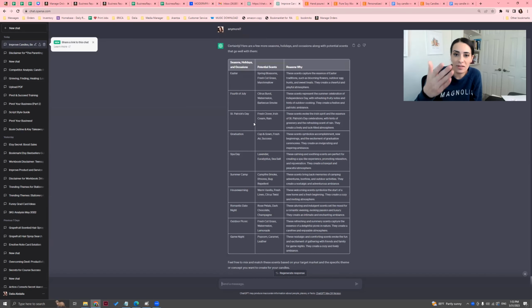And look at this additional one. Easter, of course: fresh cut grass, marshmallow. I know sometimes I have a very exaggerated nature when I talk to you guys, but this is just smart. Romantic date night. By the way, this is really great for an anniversary, whatever, right? Rose, a gift for a first date. I don't know. Dark chocolate, champagne. Oh my God, I'm flipping out.